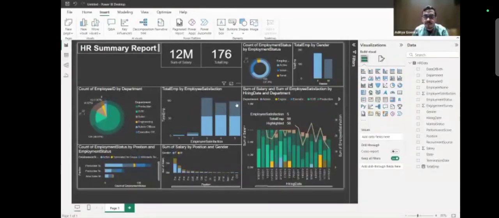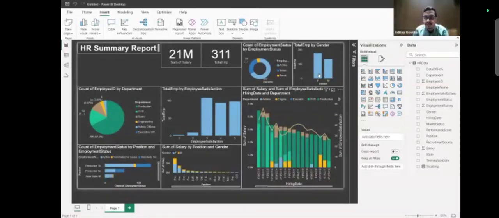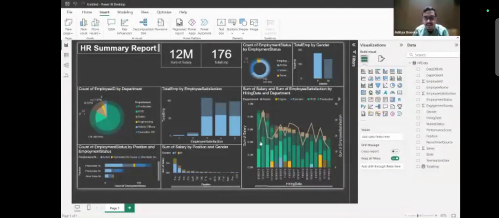Employment satisfaction scores for female, male segregated. Count of employee ID department wise, for female, male segregated. Over here, if I deselect female, you can see there are 3 colors. Once I do that, things get highlighted, de-highlighted, separate.